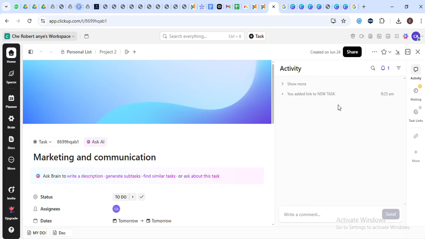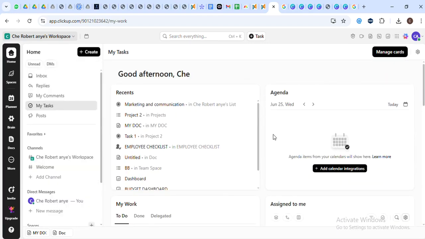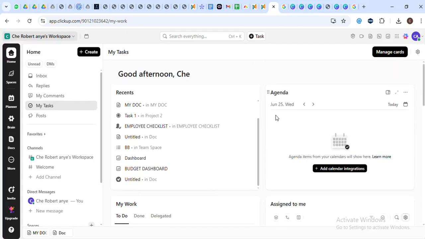Next up, always remember to save your filter and sort preferences. ClickUp gives you an option to save your current filter and sort setup. Why does this matter? Well, by doing this, you won't have to set up your preferences each time you log in. It's a fantastic time-saving feature.